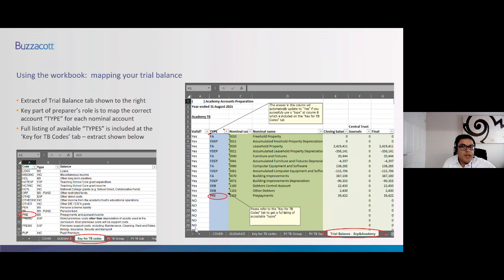For the template to work, you can only use a type that is available from a predetermined listing. There is a tab within the template workbook called Key for TB Codes, which contains a full list of the available types, and an extract of that tab is shown on the bottom left of the slide in front of you. So taking prepayments as an example, you would check the Key for TB Codes tab to find the most relevant type, which in this instance is the letters PRE or pre.